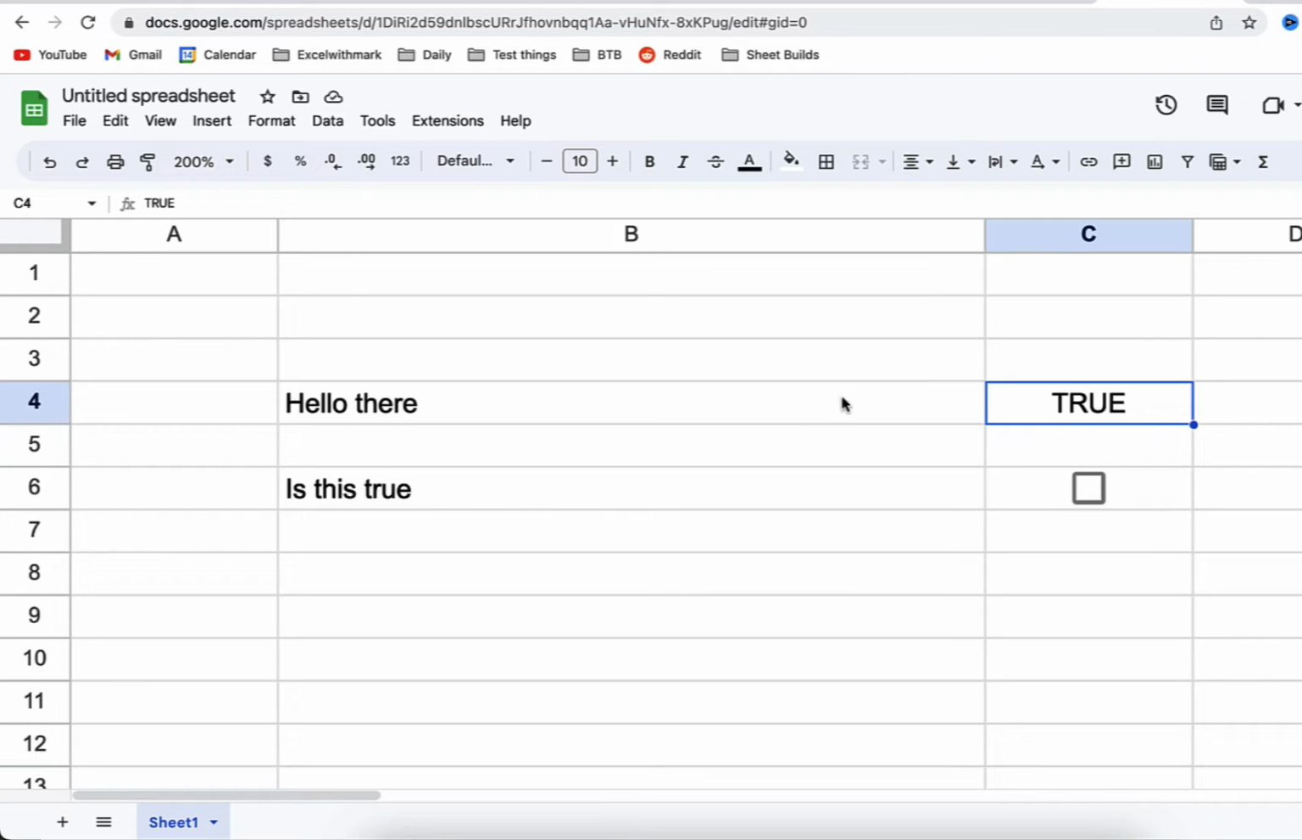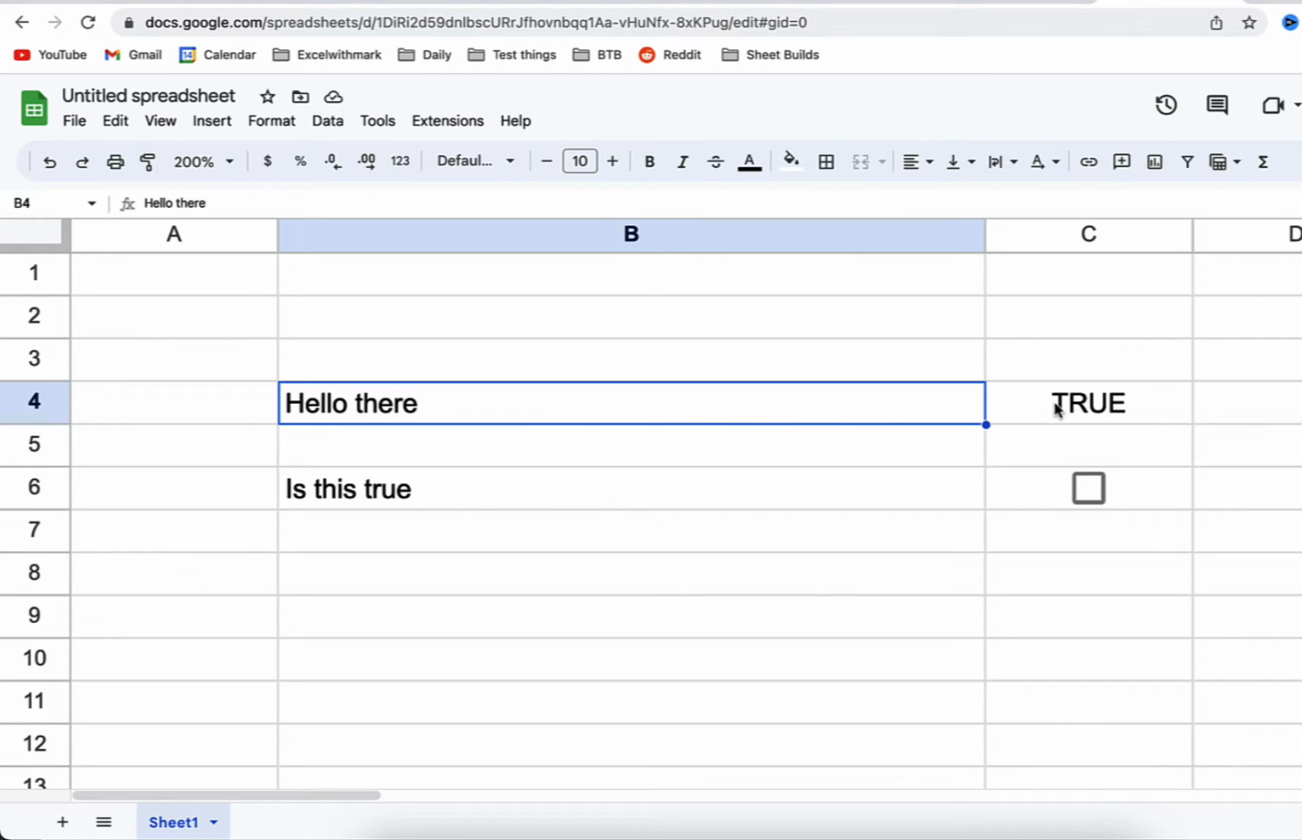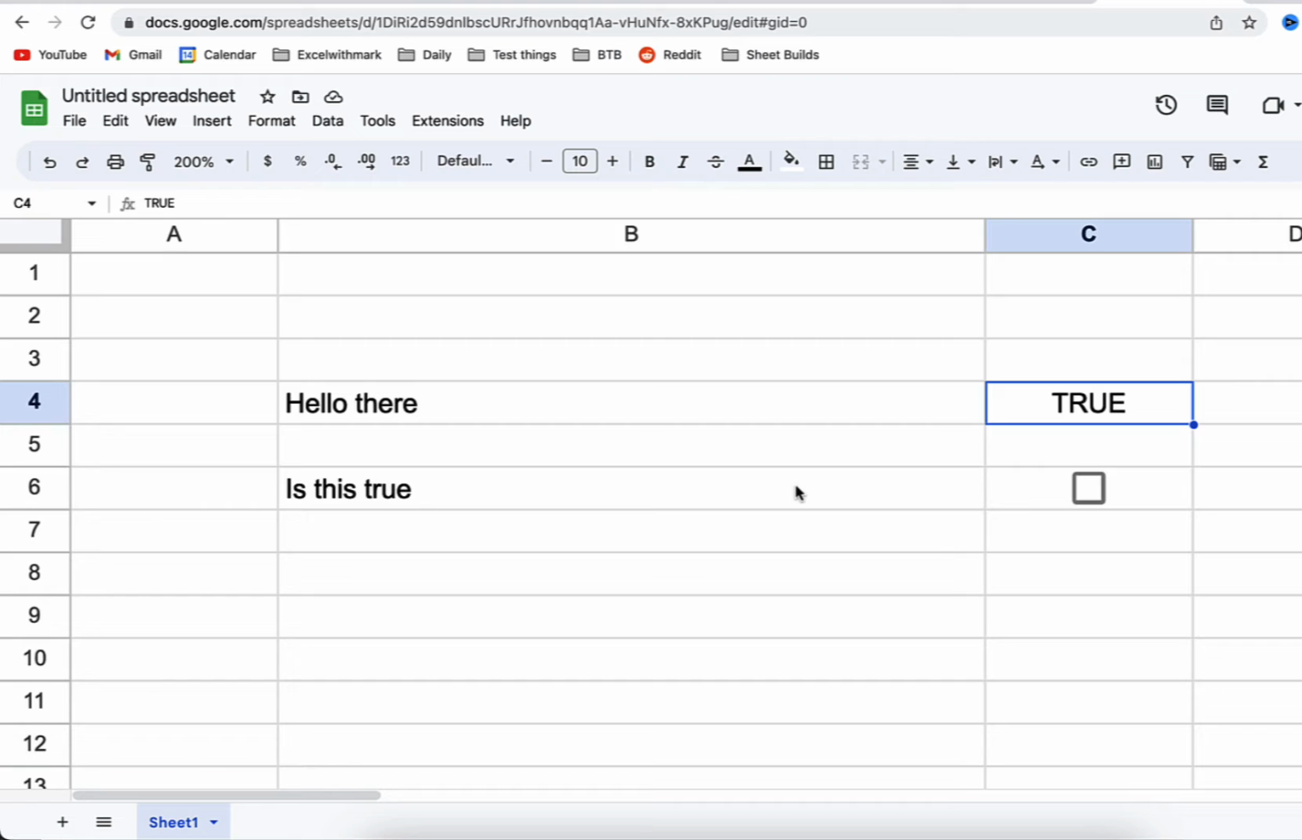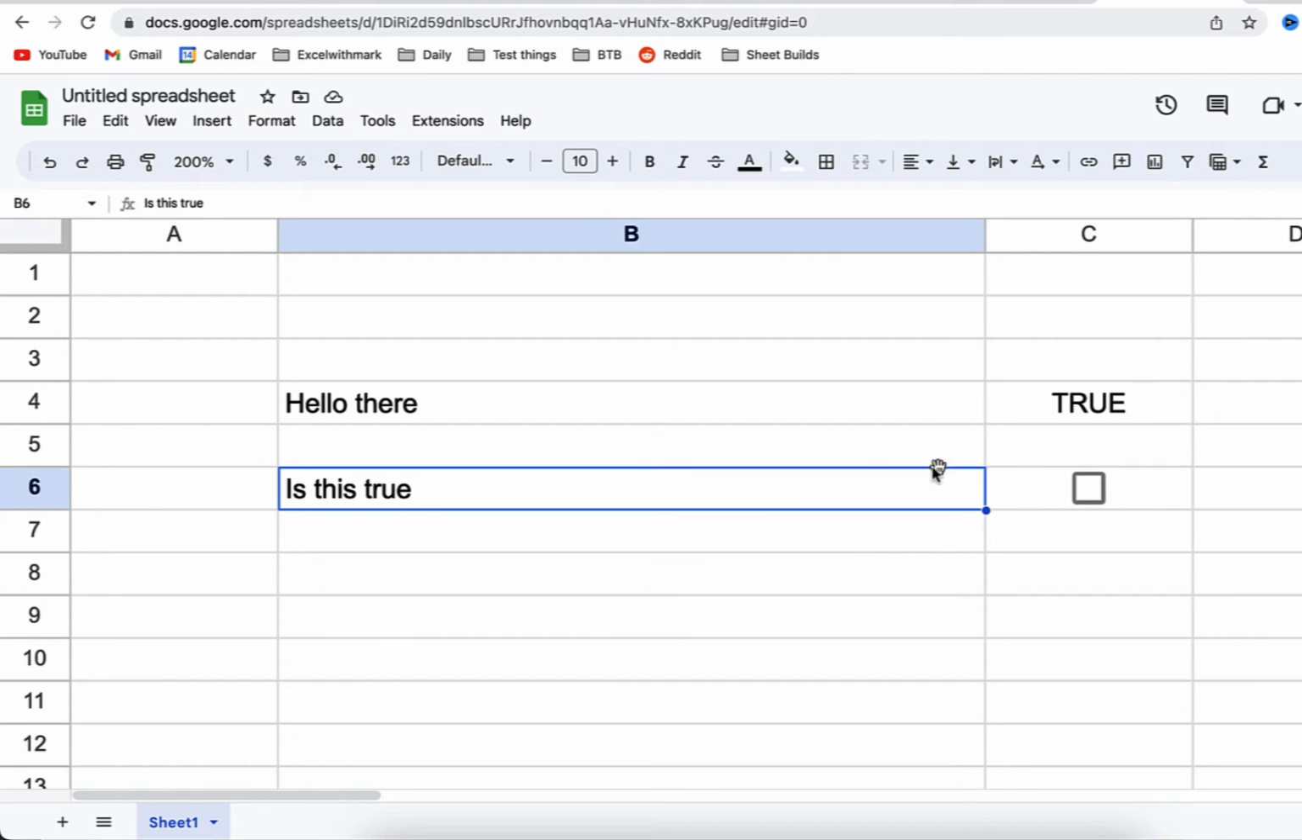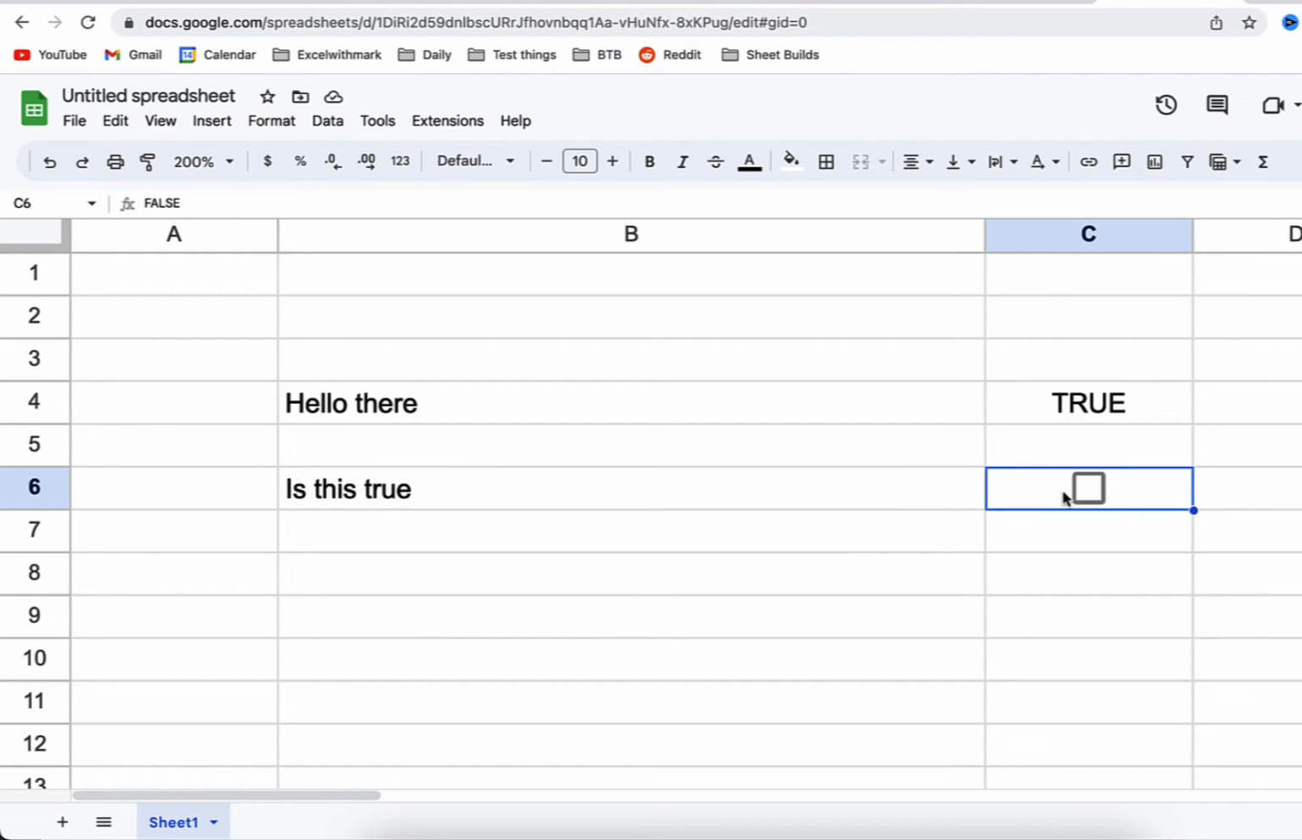Welcome to today's video, where we're going to be looking at how we can put a strike through in this cell in B4 and also the cell in B6 here, saying is this true, using either the checkbox that we can see there or the true. You can see from the checkbox that we have the true or false up in the formula bar at the top there. So let's have a look how we can do this then.